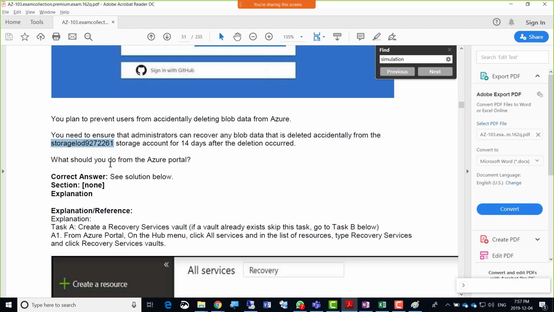So what should you do from Azure portal? Now, storage account for 14 days after the deletion. So this is just easy. They did not say that create the storage account, right? So this means that I'm assuming that the storage account will be there. But Ali, did you have to create the storage account where they did not actually say that create a storage account? But they do mention that, hey, it should be this storage account, so then they will mark it, right? Obviously, they are going to separately check the lab if it is done.